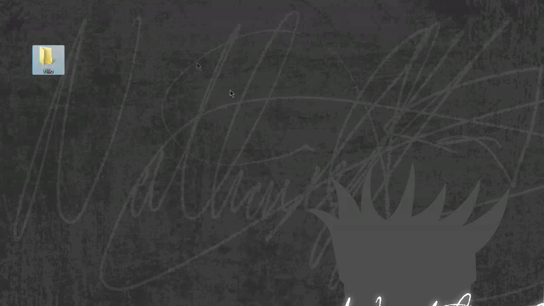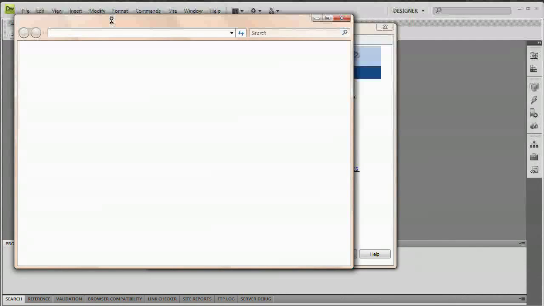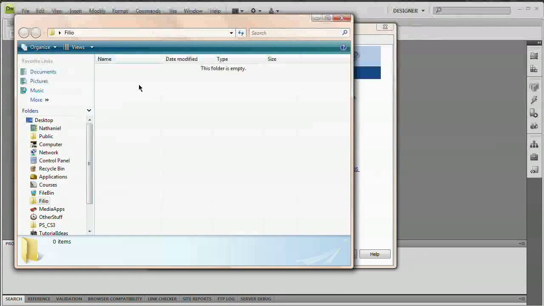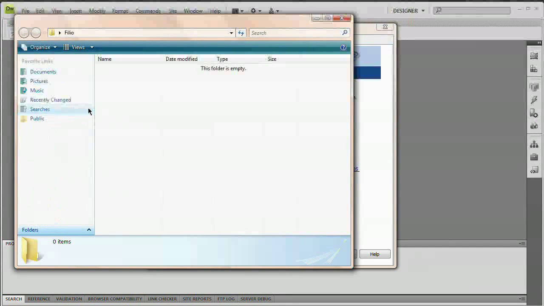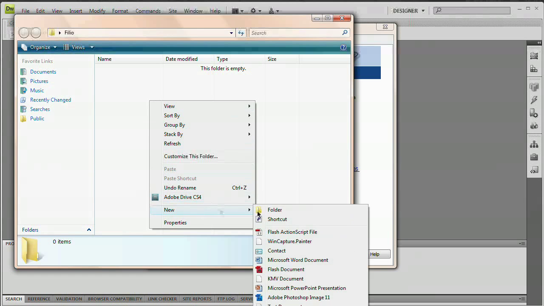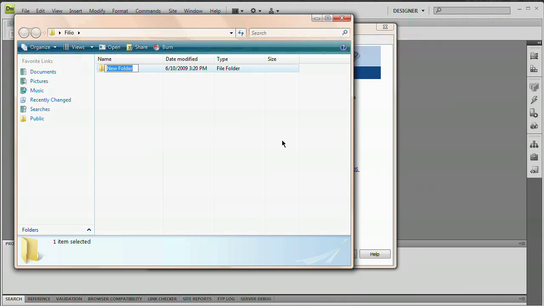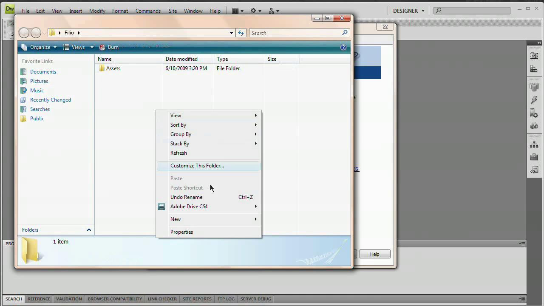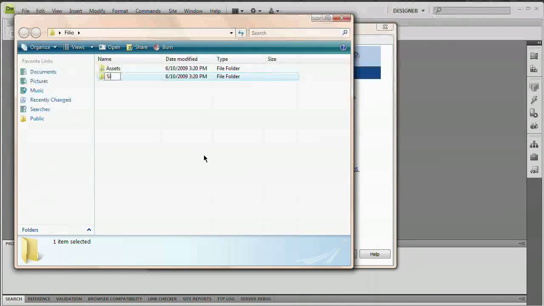So now that we've created this folder, I'm going to double click inside of this folder, and try to avoid knocking anything else off my desk. I'm going to right click and hit new folder, and we're just going to create a folder called assets, and right click and hit new again, and call this folder site. Now this site is going to be the local root folder. Dreamweaver is going to store everything in that site.